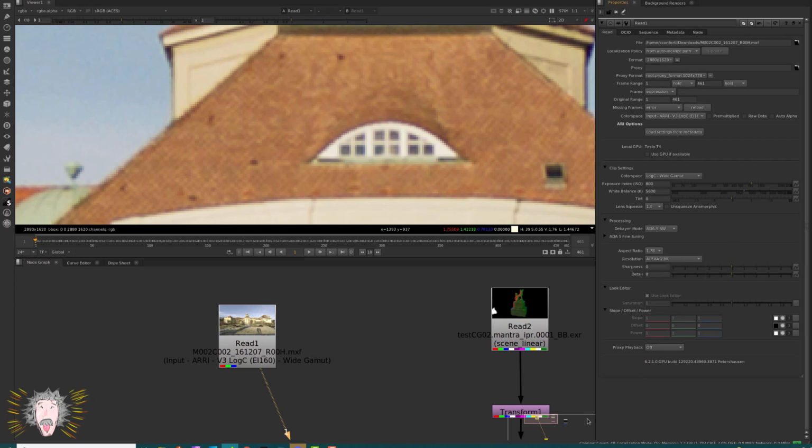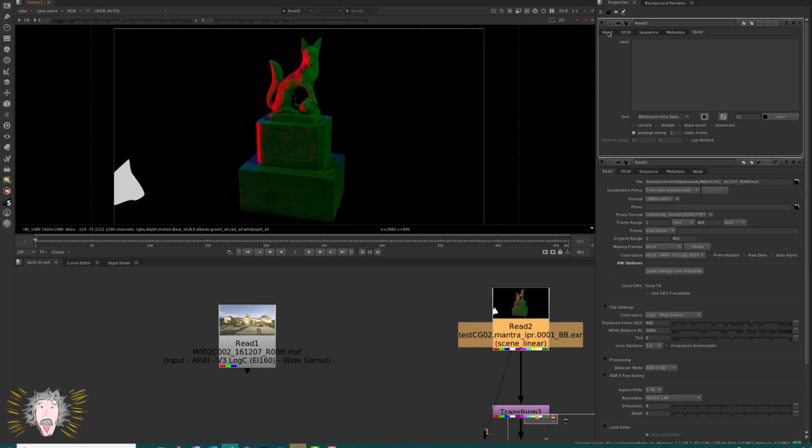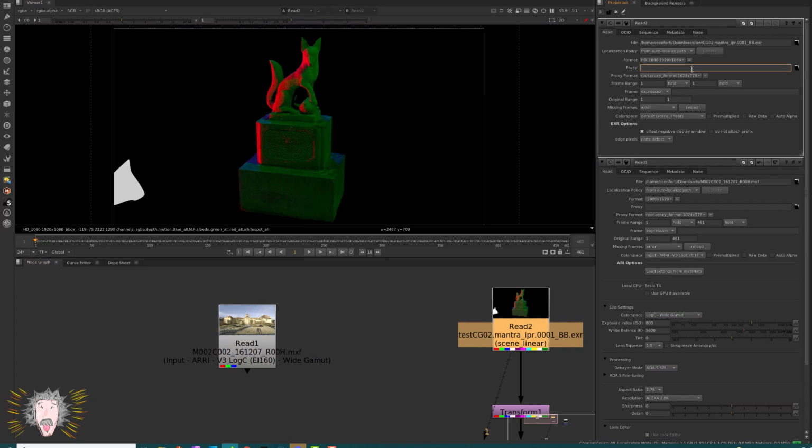You will play with CDL, that means the slope, offset, and power. You can even load a look editor. And sometimes you can just say you want to use a proxy for the system. To finish, for some plates you will be able to create your own proxy. That means you will be able to load an image sequence that will be lighter than the original one. And when you click on this button, it will switch between the original plate and the proxy one.